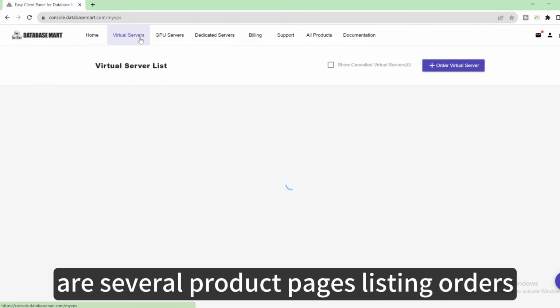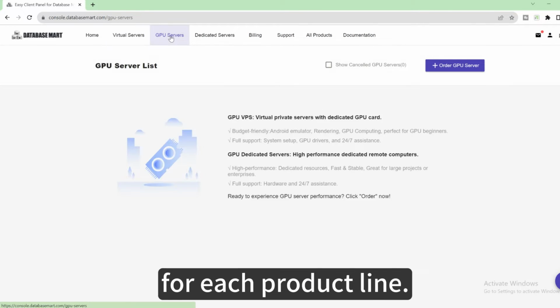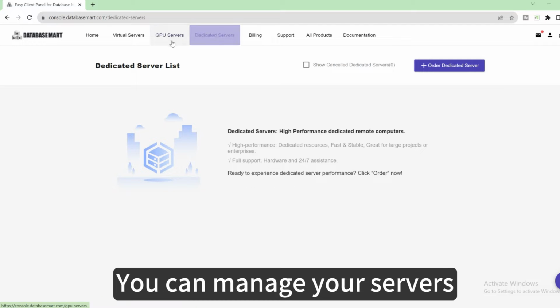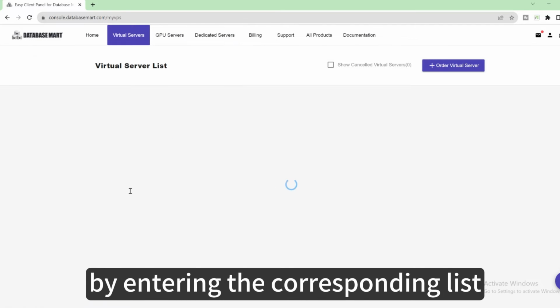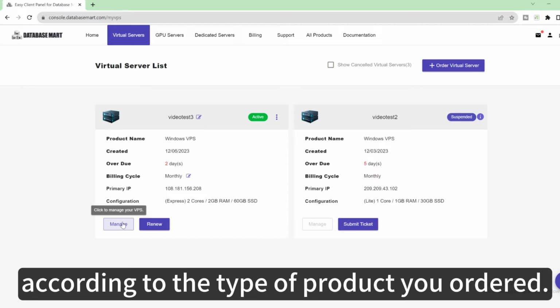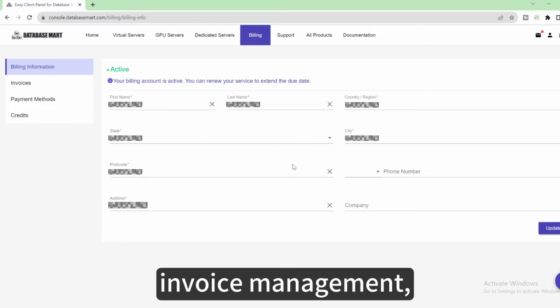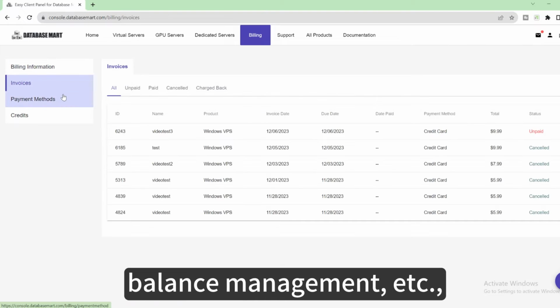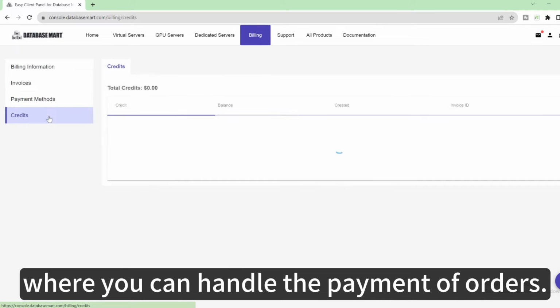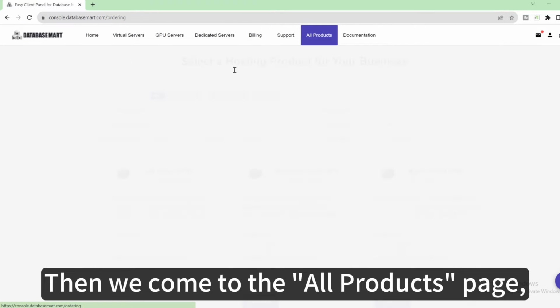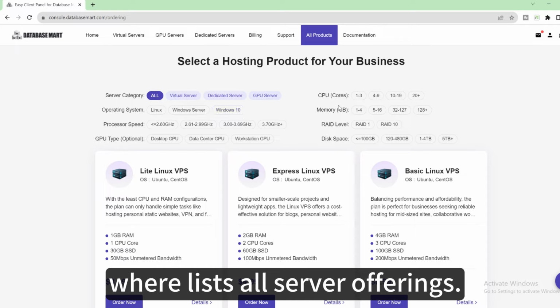Next to the home page are several product pages listing orders for each product line. You can manage your servers by entering the corresponding list according to the type of product you ordered. The billing page is the entry point for payment management, invoice management, balance management, etc., where you can handle the payment of orders. Then we come to the All Products page, which lists all server offerings.